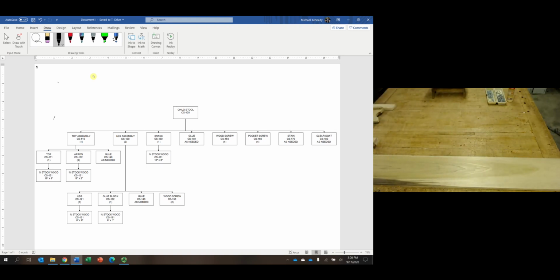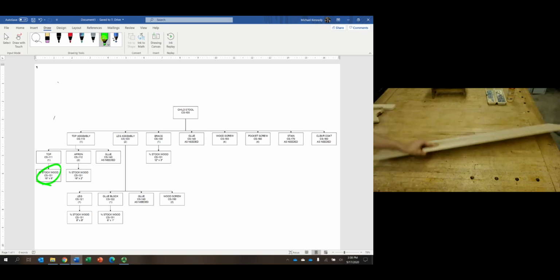If we look at this, we're going to go from left to right as we normally would, and I'm going to start artificially building the items as we go. So the first thing we see here is the top, and I can see that the top is made from stock wood, is what we call it. So the first thing I'm going to need is stock wood. I've got some blank wood right here.